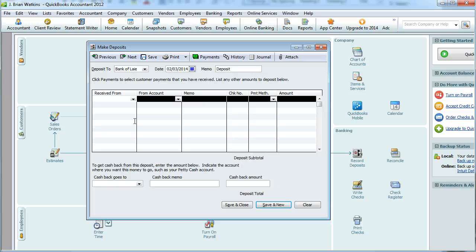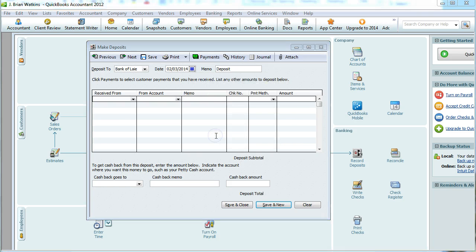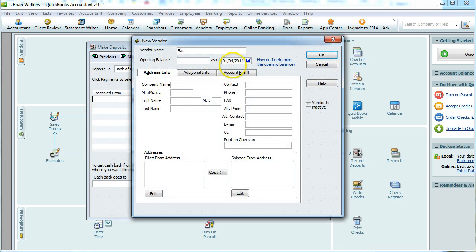Now, a word about QuickBooks data entry. When you see that little arrow right there, that means that you have a list of various entities. Vendors are other businesses that you do business with. Customers are businesses or people you sell things to. Employees work for you. And other, the only other I know of is you. So we're going to add a vendor, and that vendor is going to be Bank of Laie.